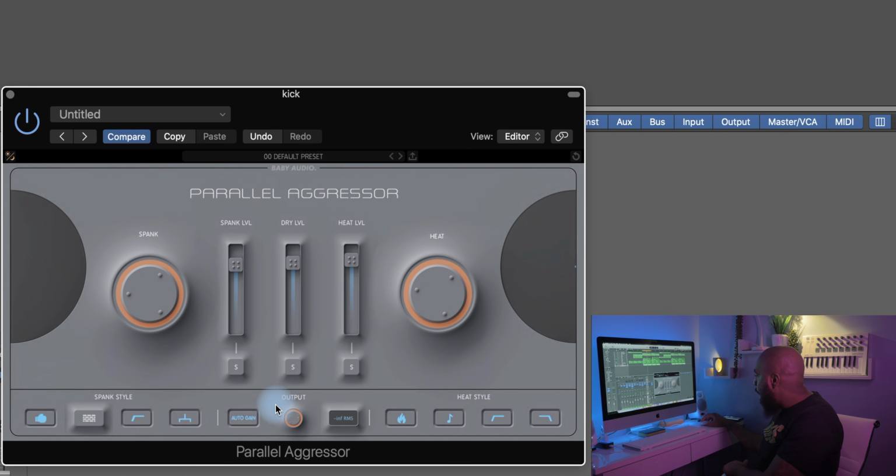And right here, you have your output signal right down here. You have the auto gain. That's another thing I forgot to show you. I'm sorry about that. The auto gain button is basically going to balance the two signals through the dry signal, and it's going to give you a constant balance no matter what it is that you're doing.